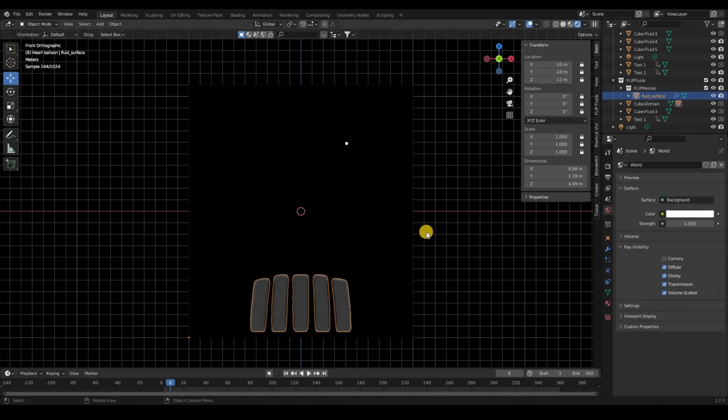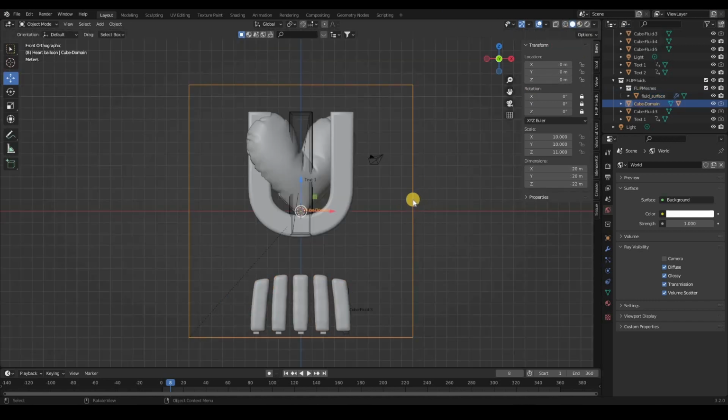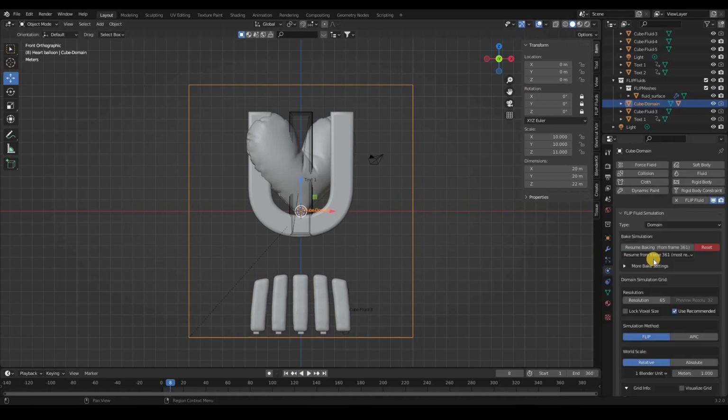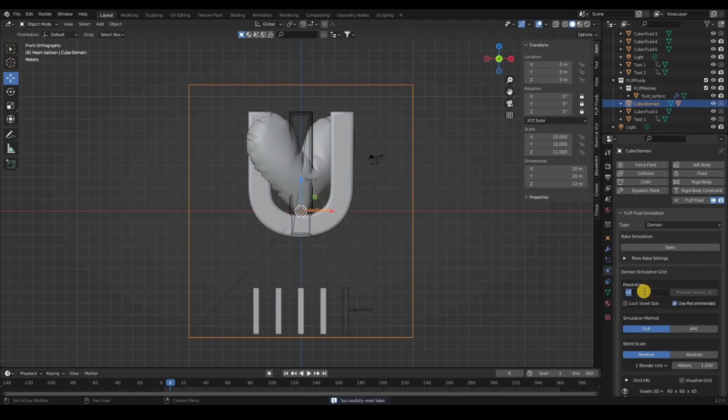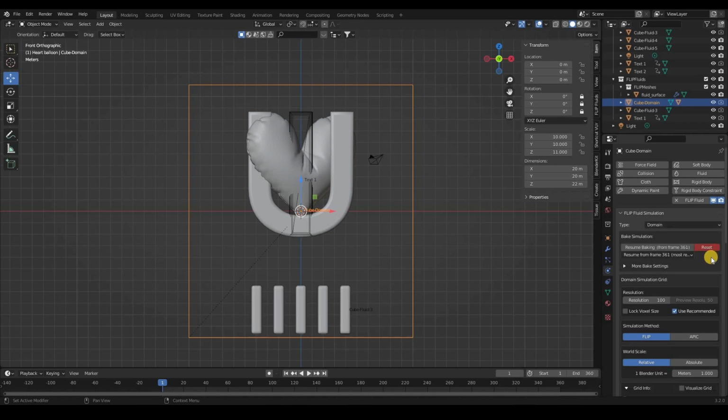The colors are not there because you need to rebake this simulation. So select your cube-domain and go to physics properties and reset the bake. And this time I will bake it at a resolution of 100. So let me bake it again. So all frames have been baked, you can see here.